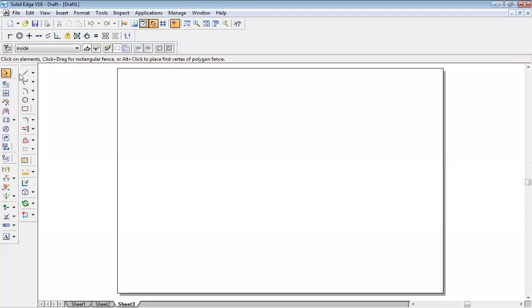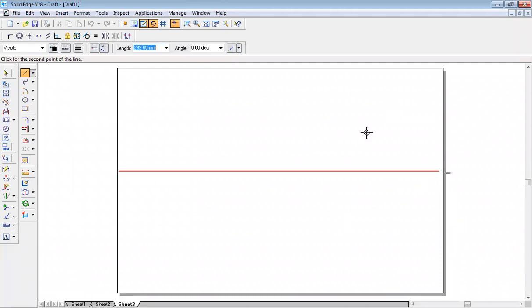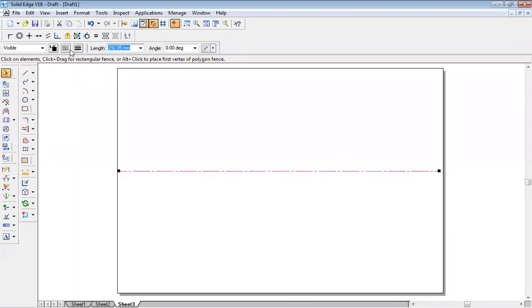Recording has started. So pentagonal prism freely suspended. Problem number 12. So XY line, 0.15 thickness. Draw XY line. Okay. Change the line style, it should be a continuous line.